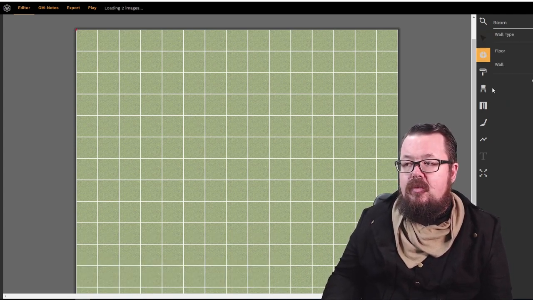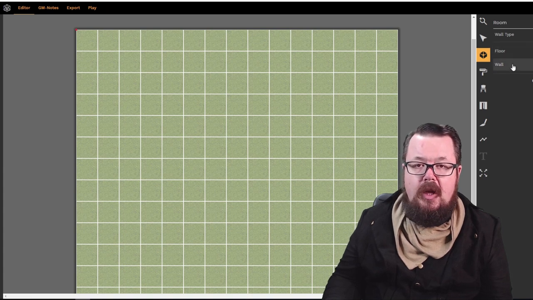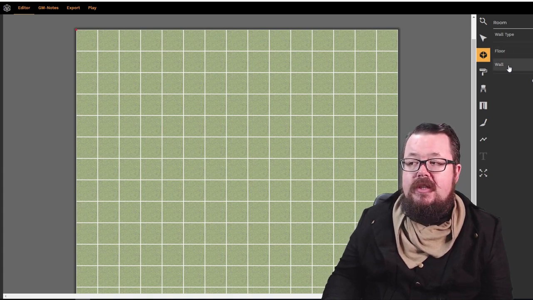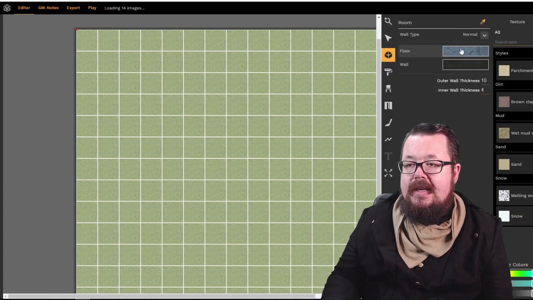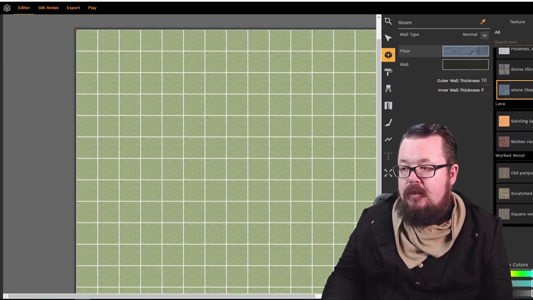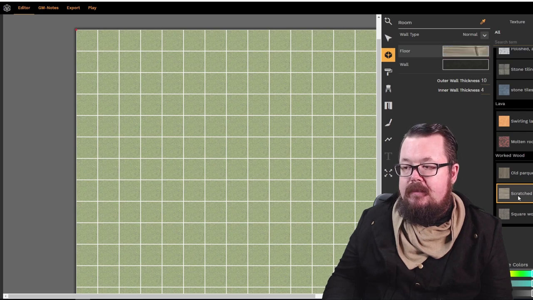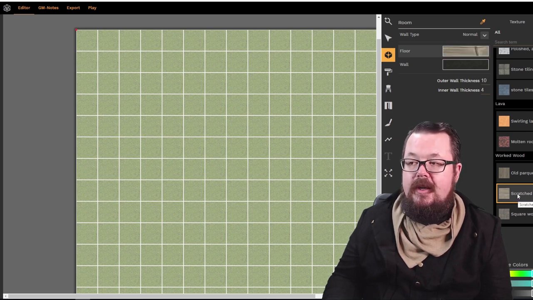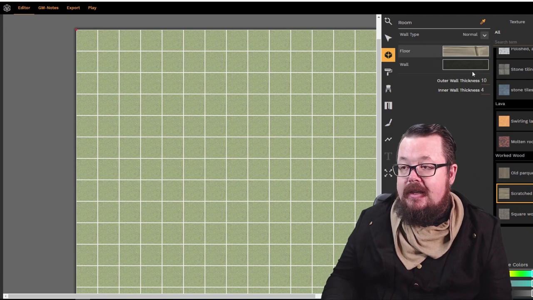So we're going to create some walls here. Here's our floor and wall option. And we can choose just what the floor looks like to begin with. Now, currently it's set to this default gray stone here. But I think it would be better if we chose scratched wood. How's that for a tongue twister?